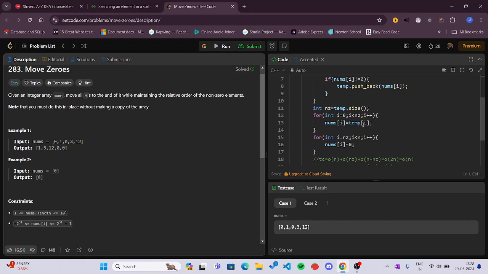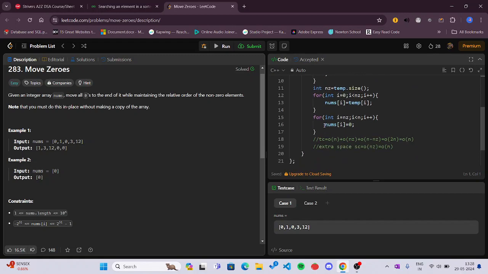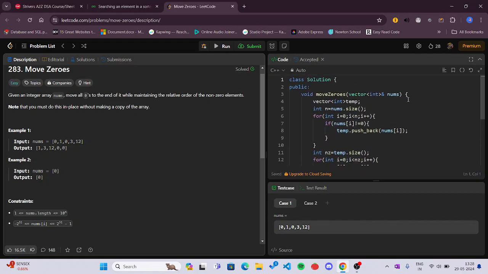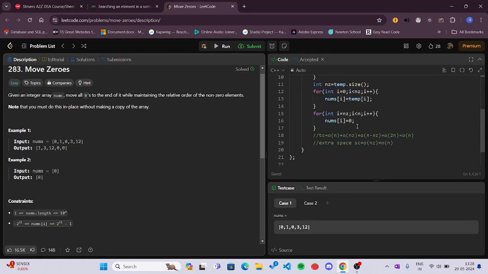temp[i] is basically giving all the non-zero elements to nums. Since nums already has the original size of the array, it has 5 places, but the temporary vector only has the 3 digits, that is 1, 3 and 12, because it only contains non-zero elements. So nums will have 2 more spaces. Now nums will run from the count of non-zero elements till n and fill those spaces with 0.